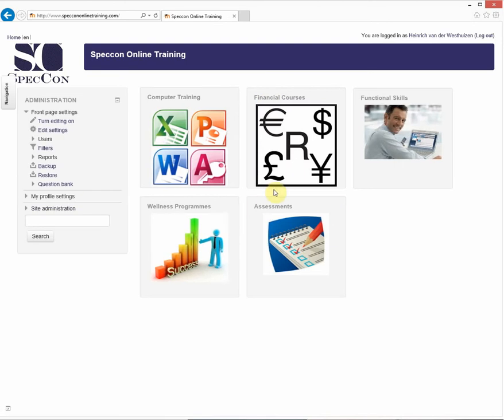As you can see, there are 5 different headings. The one is computer training, which includes most of the courses. Then we've got financial courses, which is only financial modeling. Functional skills, which we'll go into a bit later. Wellness programs, which at this stage is fathering. And we've got assessments, where we can assess the levels of Excel, Access, PowerPoint and projects. And we also have an accounting assessment on there.